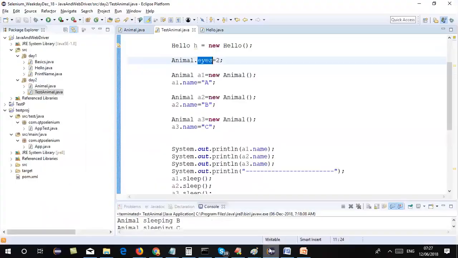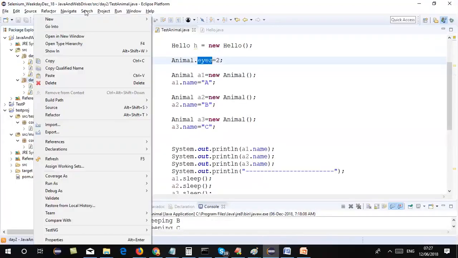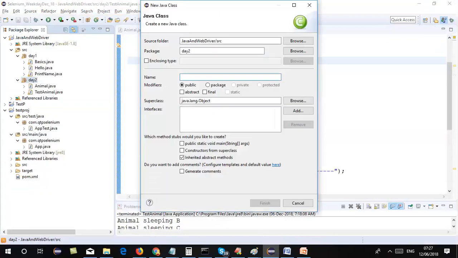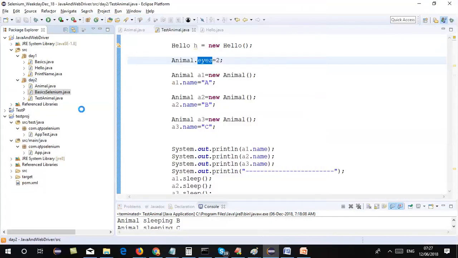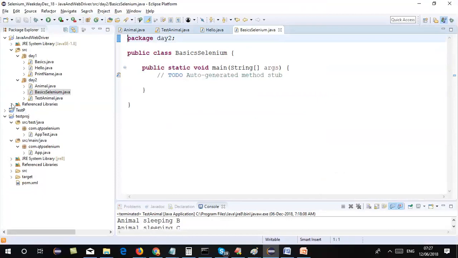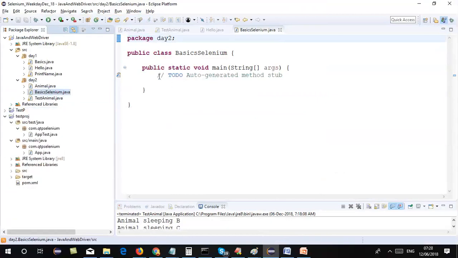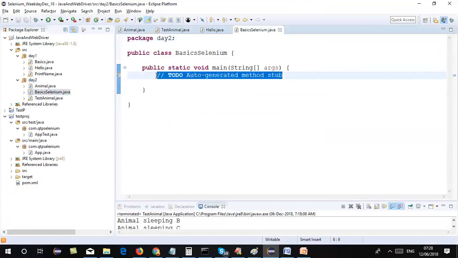All right, so I'll create a new class known as basics Selenium with the main function. Now I already have the Selenium jar files included in the project, so I can use the Firefox driver class, but I will have to import it.